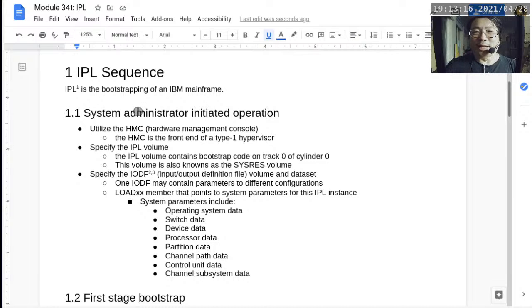It just blanked out in my head. It's initial program load, right? I'm going to look it up. Sorry about that. So IPL does stand for initial program load. Let me just add it here.